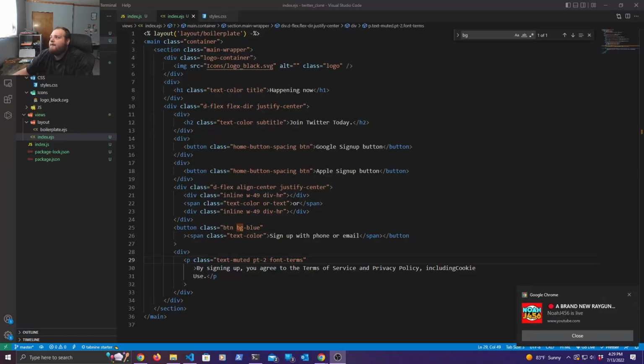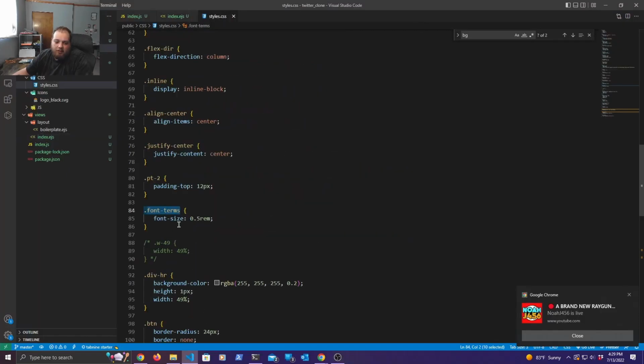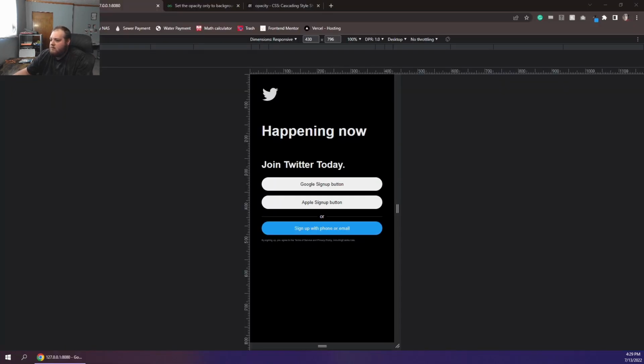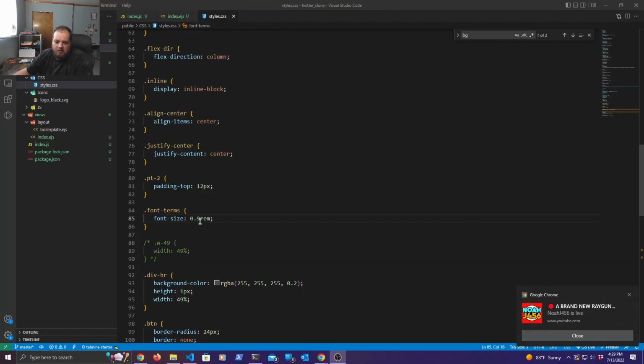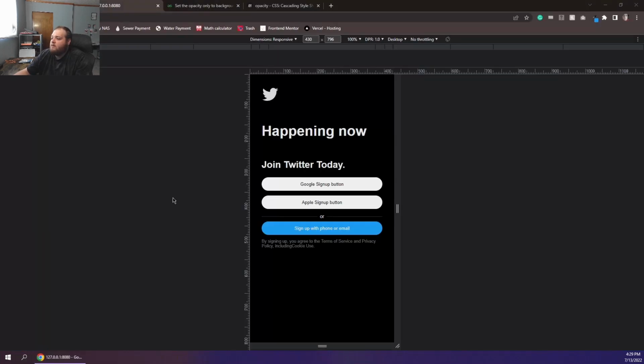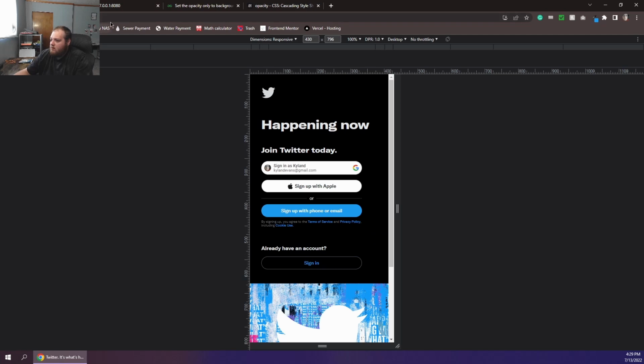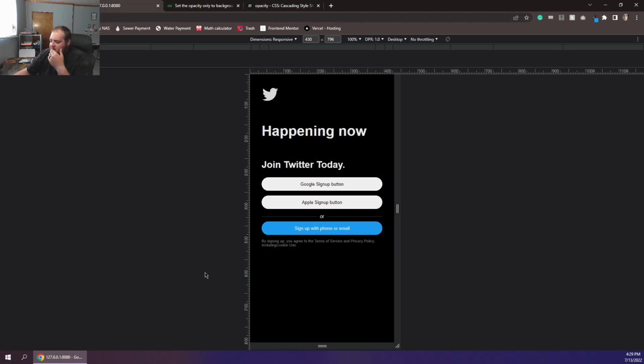Alright, let's go back and change that to 0.9 rem, I guess. That looks a lot better. Maybe 0.8. Let's try 0.8. See if that looks a little bit closer. Yeah, that looks a lot better. Looks close enough.